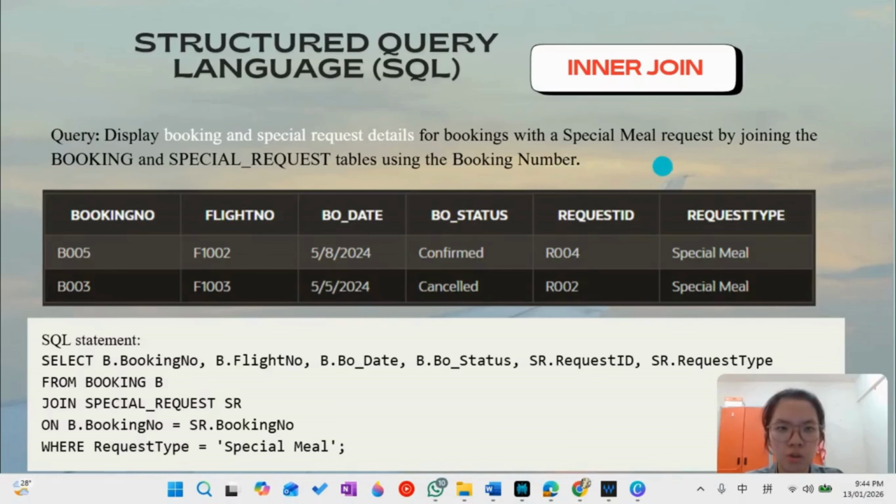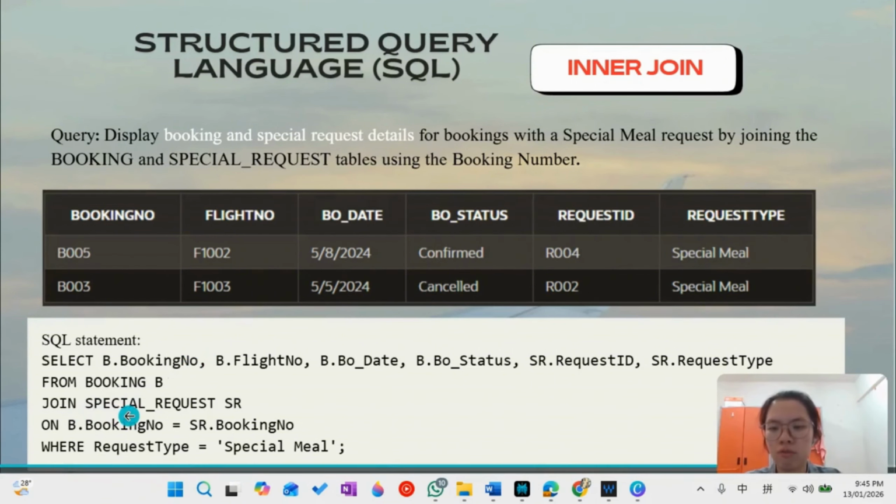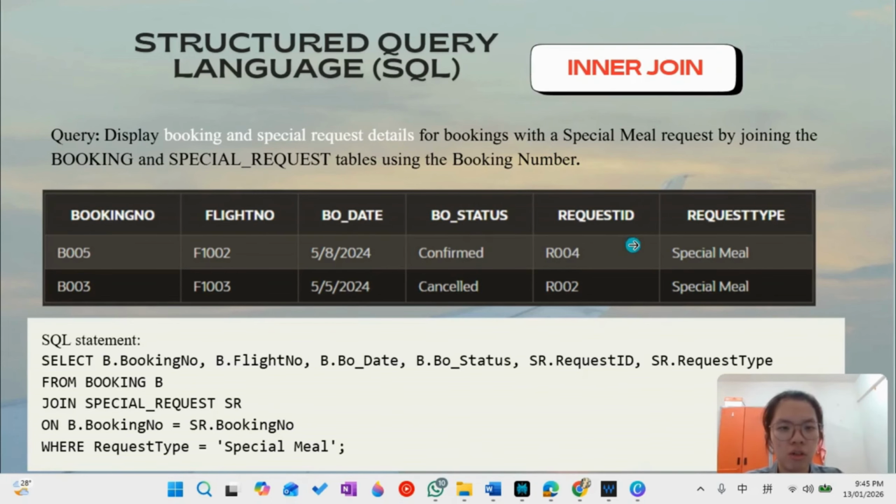The last topic is join. We go to the inner join first. The first query is to display the booking and special request details for bookings with a special meal request by joining the booking and special request tables using the booking number. So we write select booking and special request details, and we use join to join both tables and use on the common key for both tables, which is booking number. We write where request type equals special meal, which was given in the query. Then this is the result for the table.